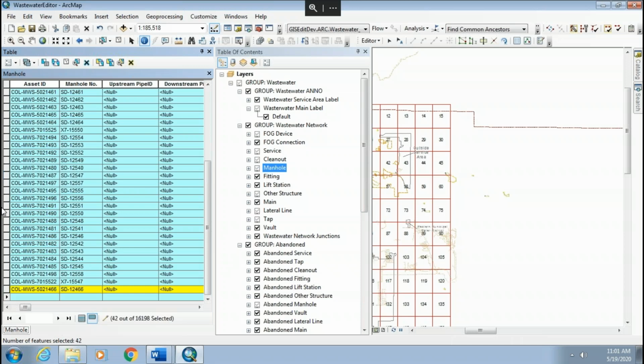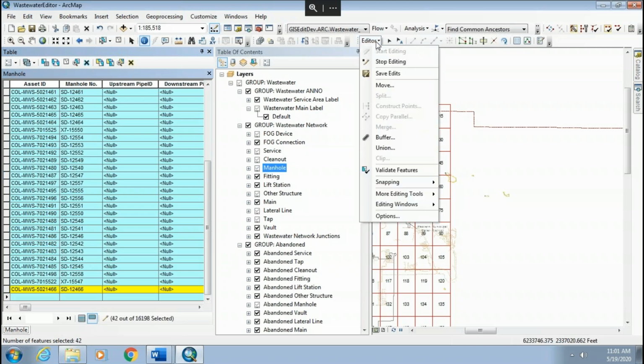So how many active mainline features? But one thing I would like to say to those who do not have edit privileges: you don't need to be in an edit session to do these queries. View-only permissions are okay for those kinds of queries.